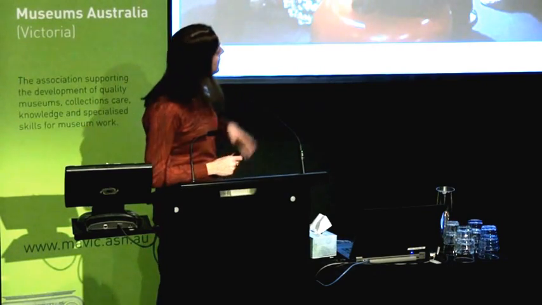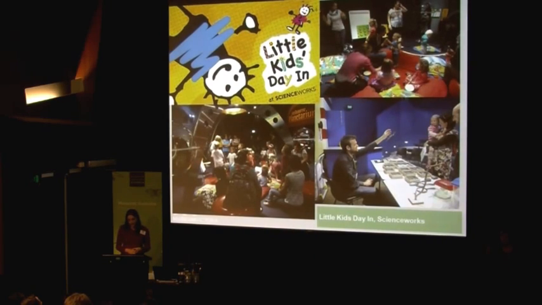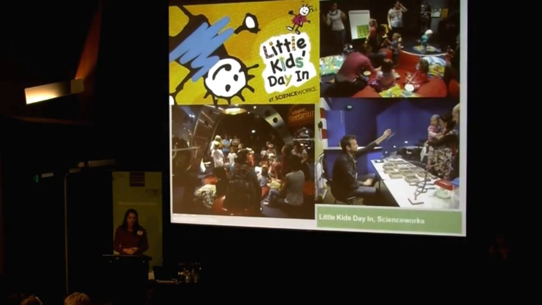I think this success of Little Kids Day In shows how a venue can slightly change its offer to attract the audience, in this case the visitor mix. As you can see also from the advertisement here that I put up, the marketing has been very targeted. So there's bold colours and bold language, so parents and carers know that this program is very much for them.